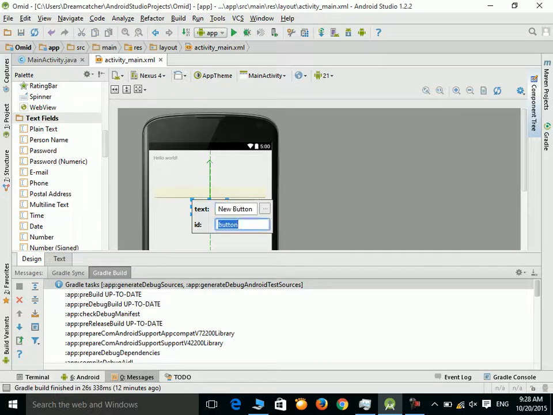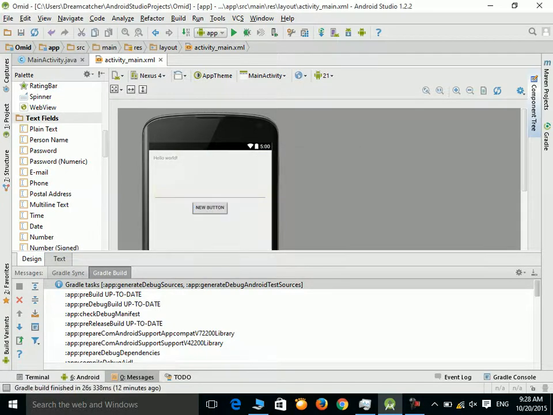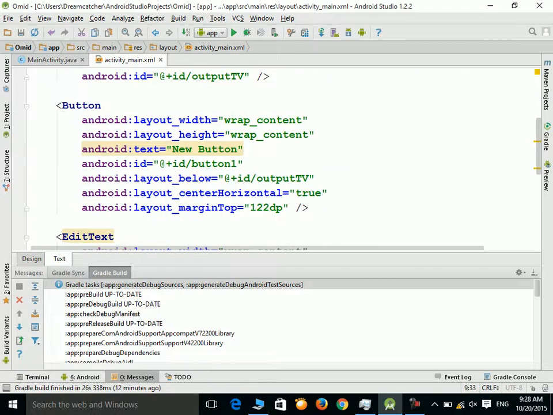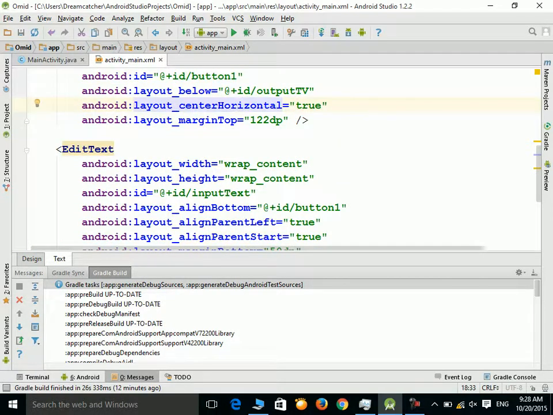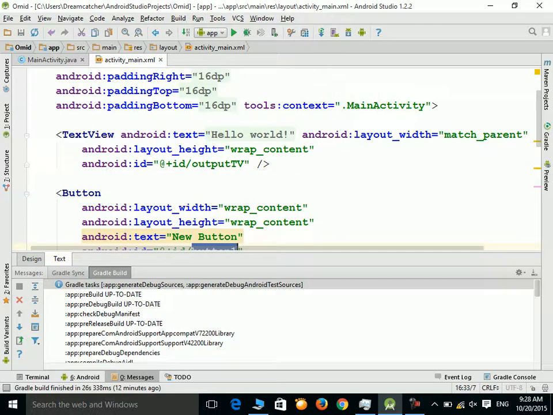Giving the name to this label, it's sort of giving a name to this label, but this name does not do the same thing as in your other languages. This is just a reference name, just for XML. Again, I'm telling you, see this XML? If you go to the XML, it's over there. Edit text, and the ID is button 1, as you can see, as I've changed that. The ID for the text view over here is output TV, output text view.